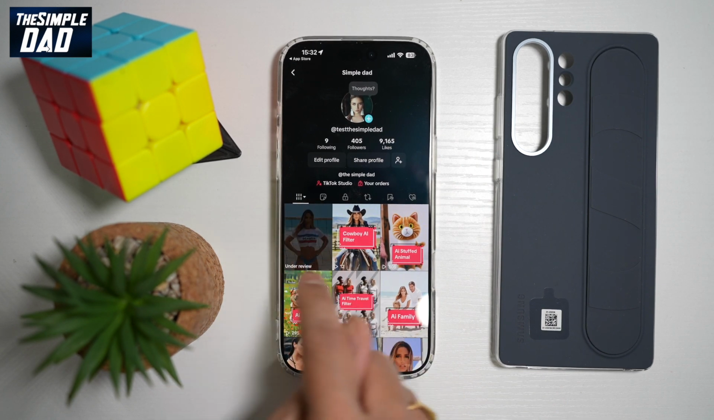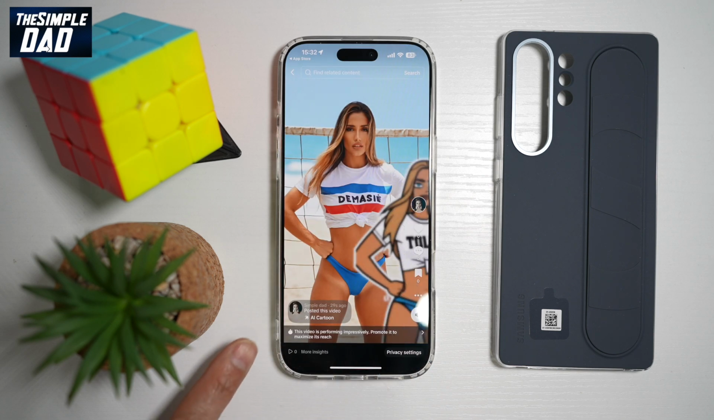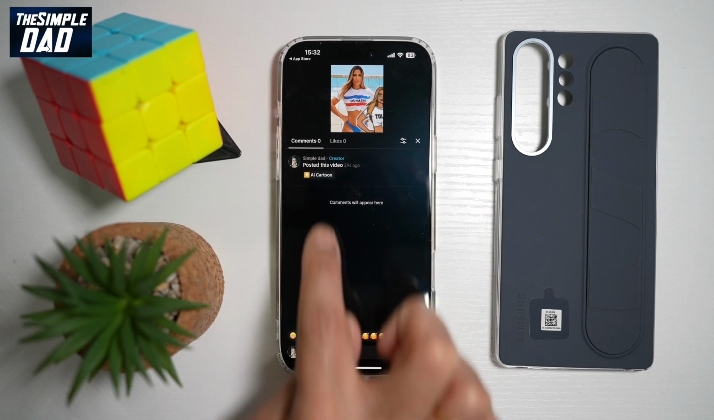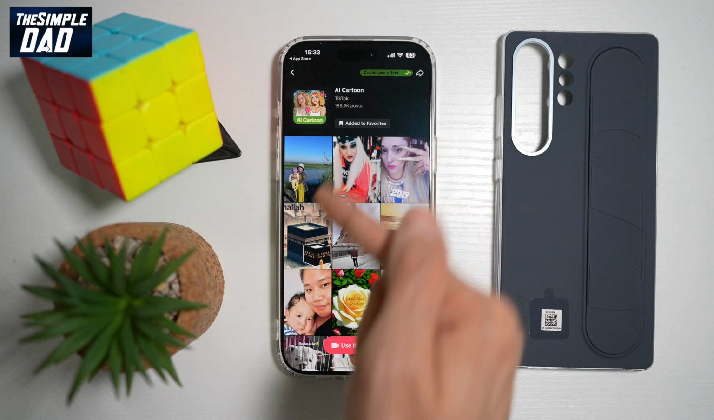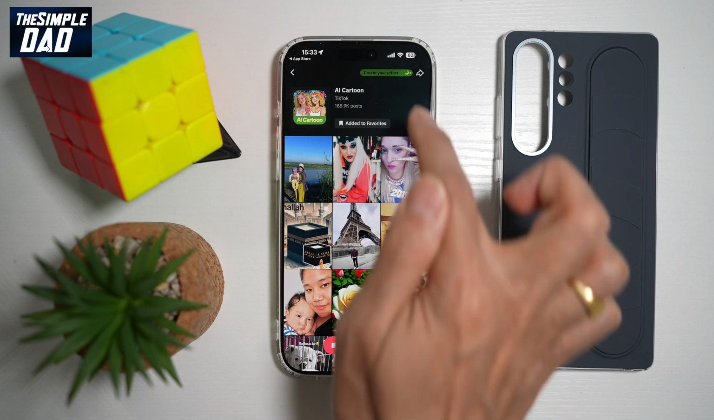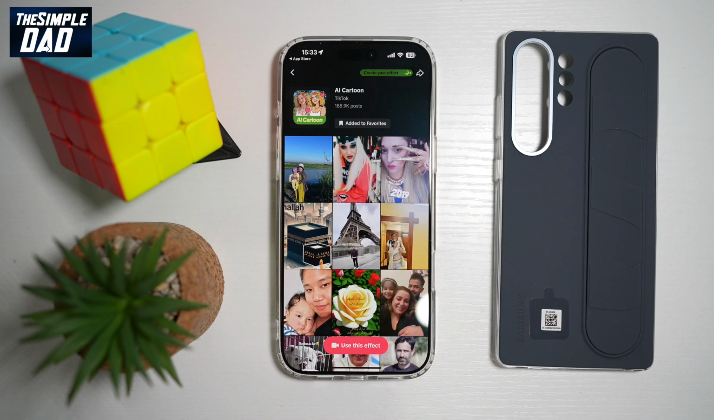And on the profile page, you're looking for this video here, which basically uses the AI cartoon effect. Tap on this and go ahead and tap on AI cartoon. This will take you to all the people who have used this AI filter called AI cartoon. It looks like this. Now, for those of you who cannot still find this filter, I'll go ahead and leave a link in the description down below so you can go ahead and open it from your phone when you watch this video. So to use this filter, go ahead and tap on use this effect.